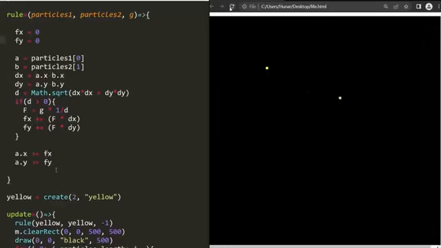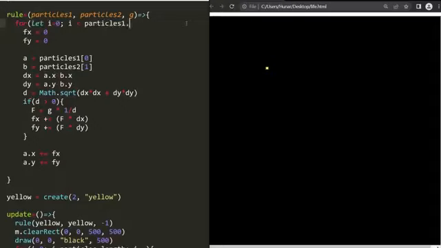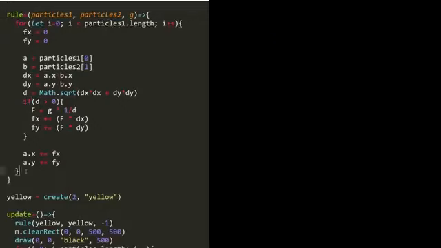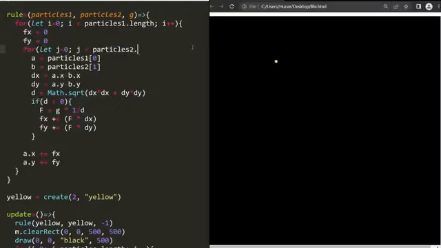Now hit save and refresh. You can see one particle is moving toward the other. In order for all particles to attract each other, add one for loop on top and another for loop below to repeat the rule for all the particles in the list. Here, change 0 to i and 1 to j. Now all particles attract each other.